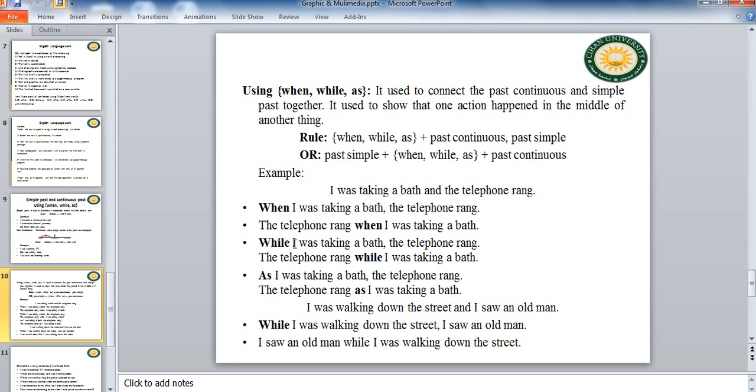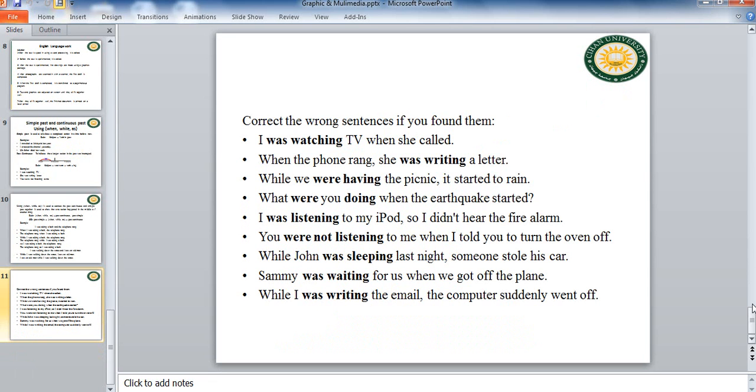Same if you use while. So while I was taking a bath, you could put while here. But after you put while, immediately you put the past continuous. Or you put while in the middle, but the past simple, which is the telephone rang, at the beginning of the sentence. So same like here: The telephone rang while, see here, there is no comma here, just put while I was taking a bath. So you could also use as. So this is another example. These are some of the questions which may come in the final year exam.